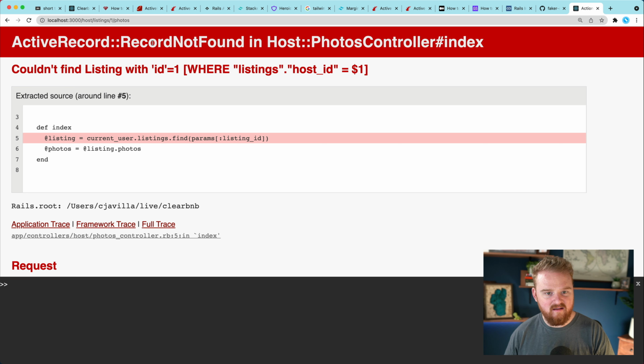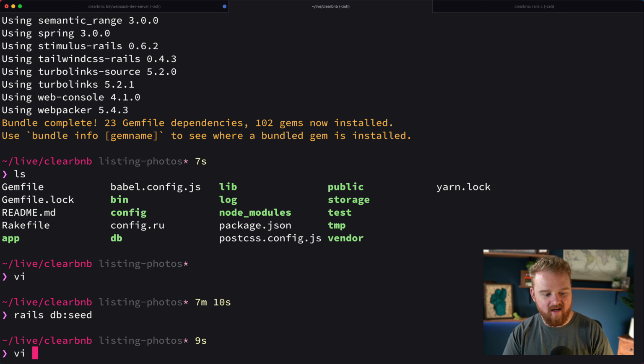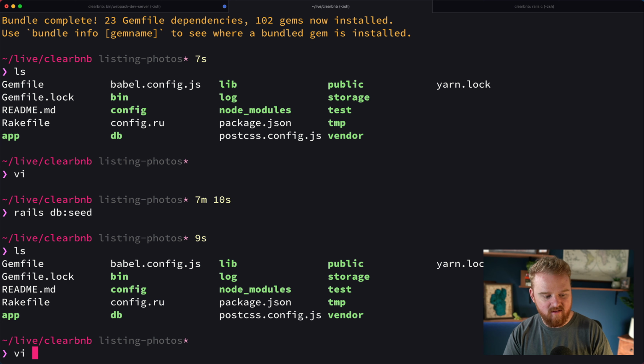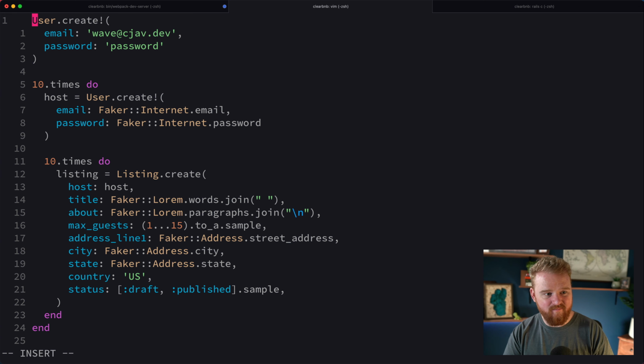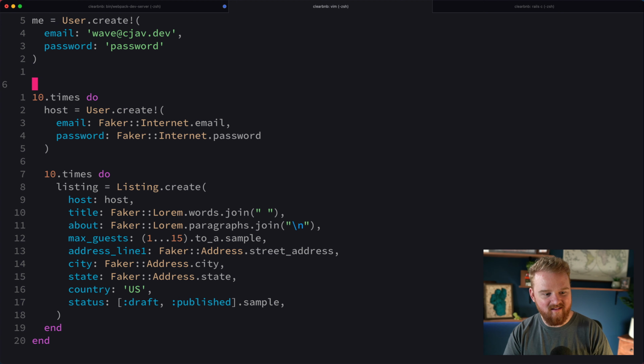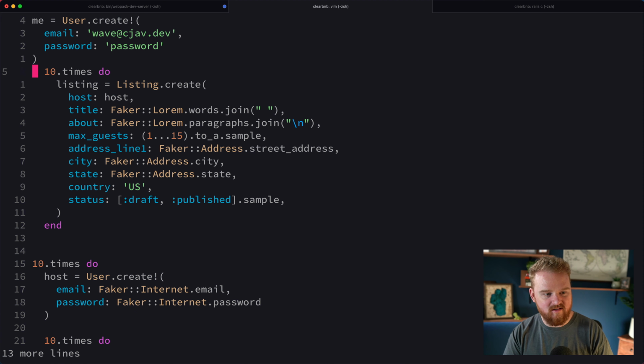And host photos. Okay, so maybe this isn't our listing. Oh, right. I guess, yeah. So the other thing we need is to create some listings for ourselves. In seeds.rb, for me, here we can create 10 of our own listings also.